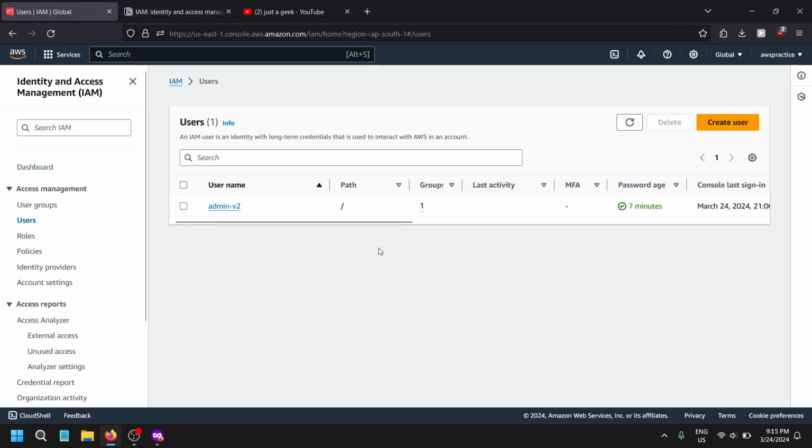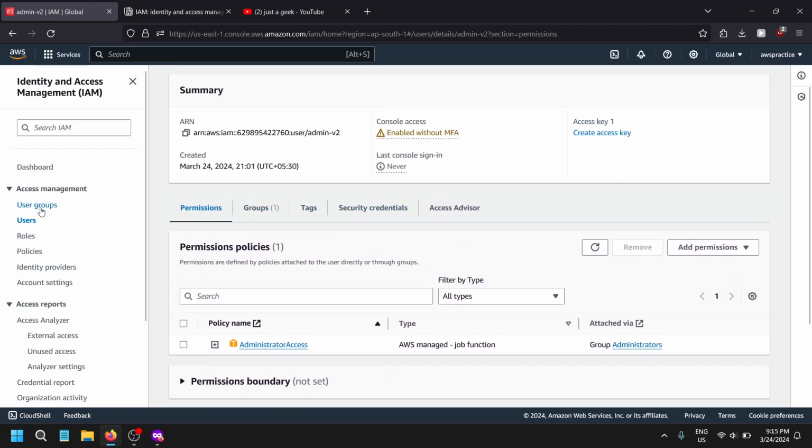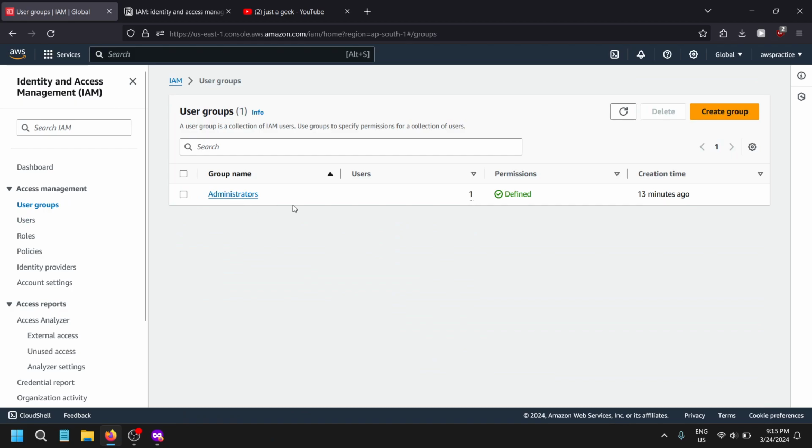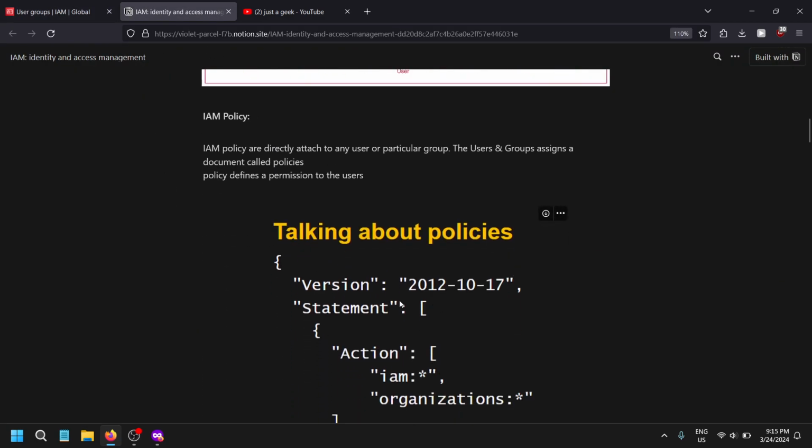So we can look over here. Once we go on the admin itself, it shows that it inherits administrative rights from the group itself, from the administrators group. Those things are an efficient way to manage user permissions. So that's all. Now let's look at the IAM policy.